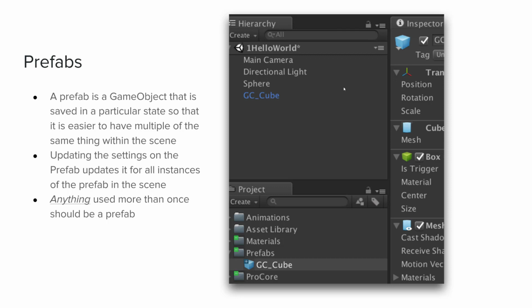What a prefab does is it is a collection of all of the common attributes for all of your game objects so that you can manipulate them as a collection. Anything that you're using more than once should be a prefab, and we'll talk about that some more as we start doing things, because prefabs are fundamental to how we will be building the game.